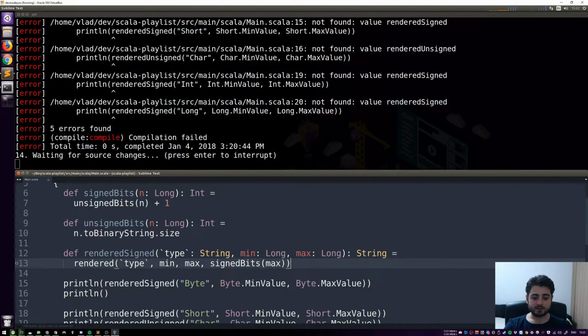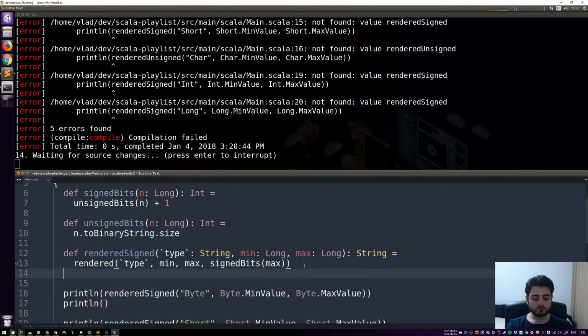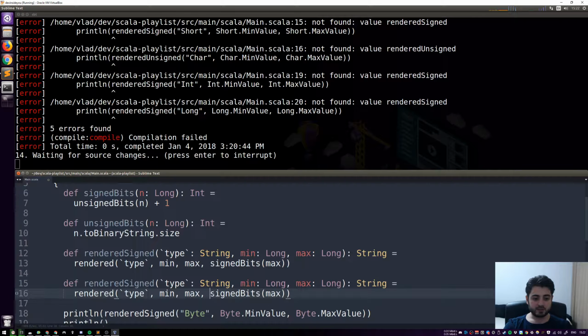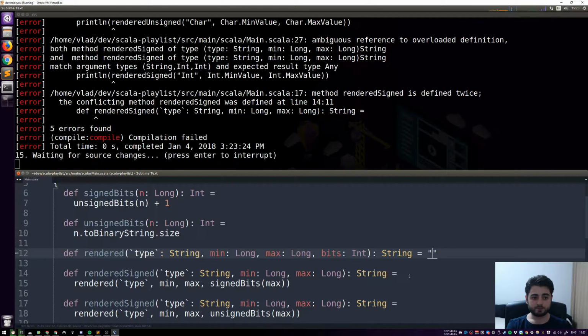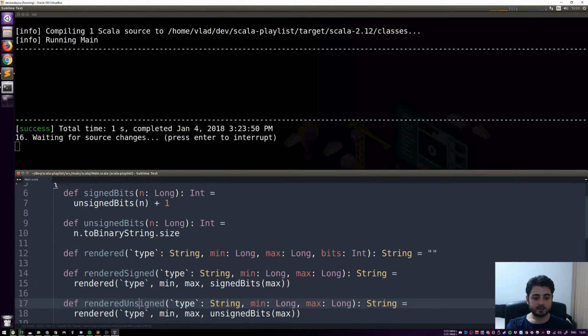And the render unsigned is going to do exactly the same thing, but it's just going to call unsigned bits, right? So now all we need to do is write a function called rendered that has a very similar signature. So let me copy that. Let me duplicate that line. So it's going to be rendered. It's going to take exactly the same things, plus it's going to take the size. Let's just call it bits, right? And it's going to be an integer, right? So as soon as this thing gives us a string, everything should compile and everything should work. The problem over here is that I forgot to rename this one, right? There we go. Signed and unsigned, right?